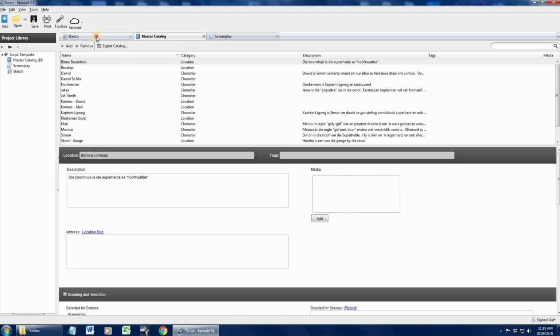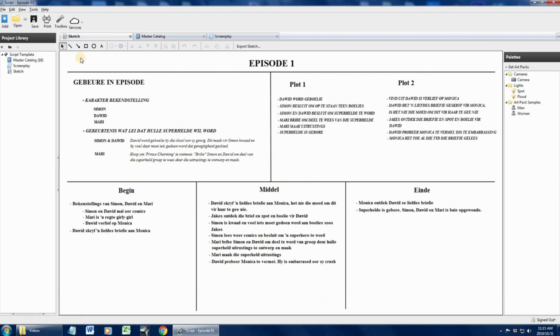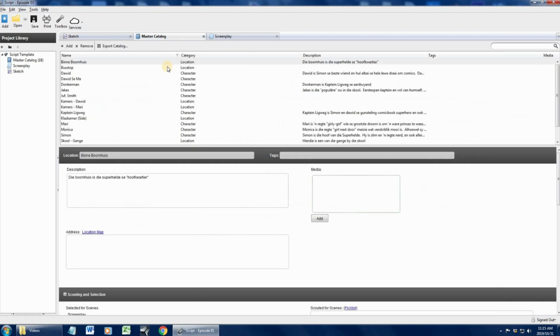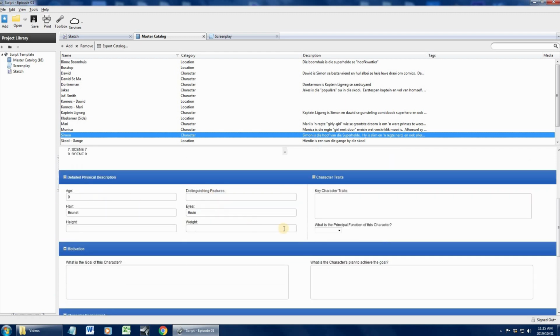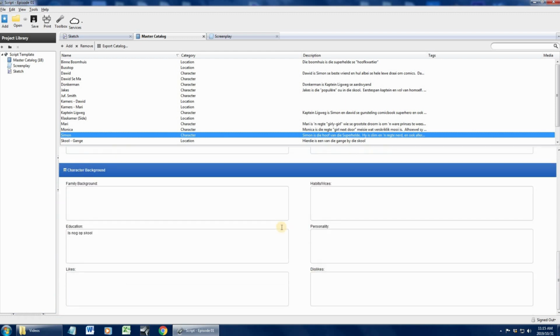So obviously, first of all, you create your story in the sketch area, you can then plan out your episode, then you create all your characters, locations, and if you want, props, which will really, really help you in the future. For instance, with characters, let me show you. If I click on this character, you can add his name, a short description. You can really go into detail about this character.